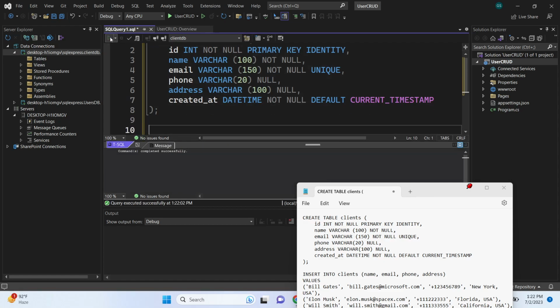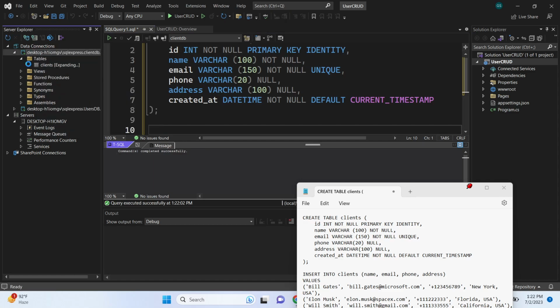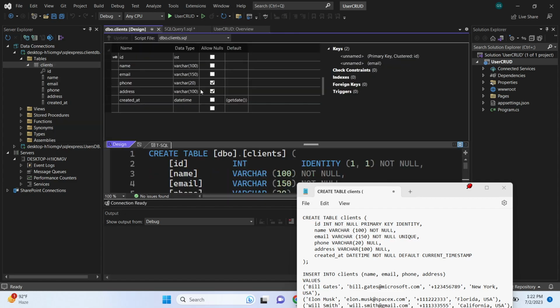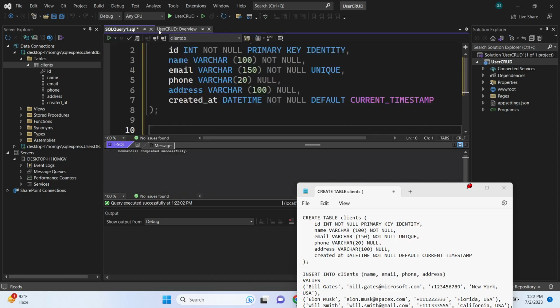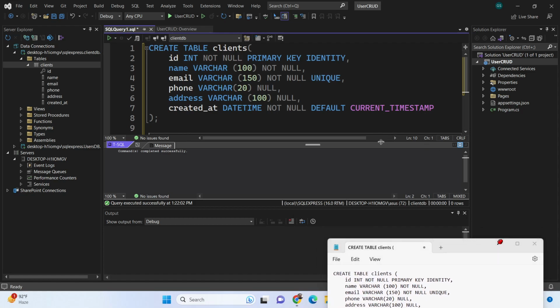If you execute this query right here, simply click the green button. So now if you right click and refresh, one table will be created right here. If you want to see the structure of the table, you will see open table definition. So it will just show you the table here. ID is the primary key, and then we have name, email, phone number, address, created at. So this is the structure of the table. And now if you want to insert some data inside the table, what we can do right here, we can write some more statements here.